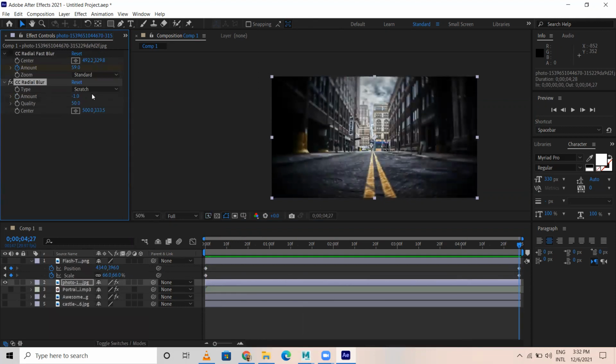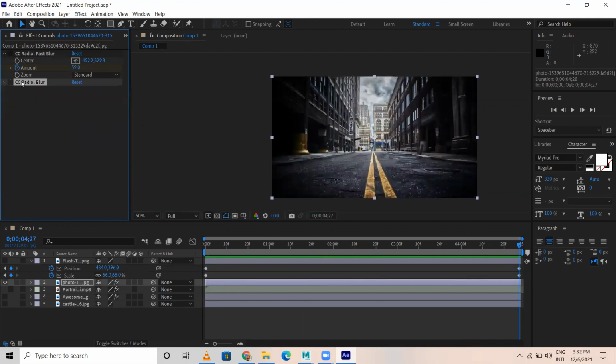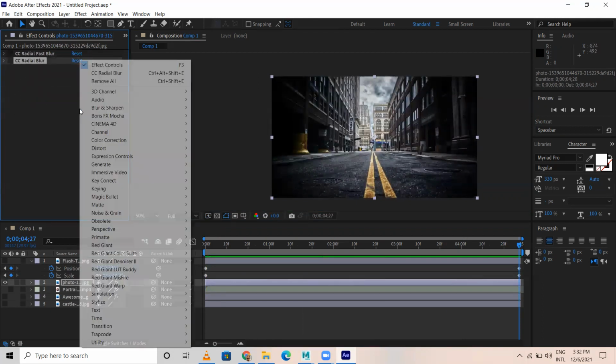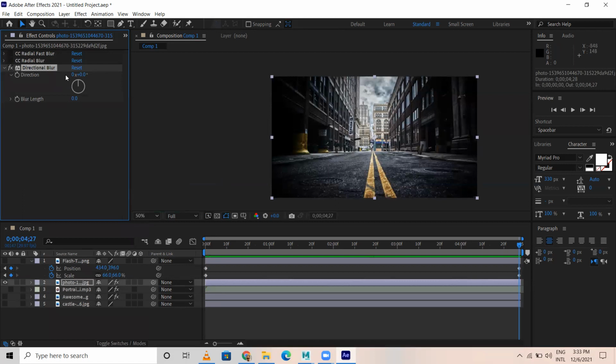Okay, centered zoom. This is another one. Okay, so based on the requirement you can start working on it. So another thing, in the movies and all, fast blur or Gaussian blur is used. Let's see what this direction blur is. You can blur the area based on the direction. Let's say I change my direction now. Let me see if I add more blur, how it looks.